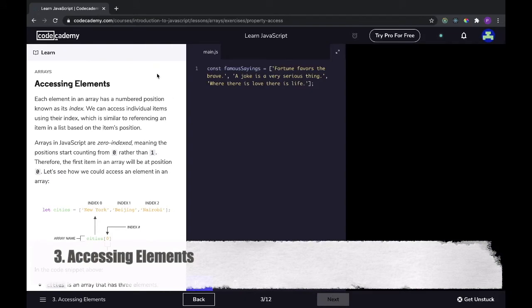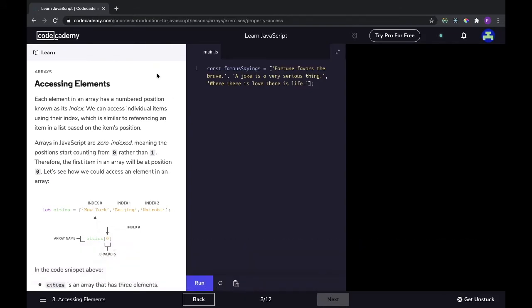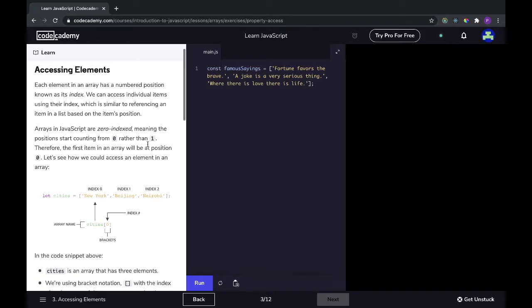Accessing elements. Each item in an array has a numbered position known as its index. We can access individual items using their index, which is similar to referencing an item in a list based on the item's position. Arrays in JavaScript are 0 indexed, meaning the positions start counting from 0 rather than 1. Therefore, the first item in an array will be at position 0. Let's see how we would access an element in an array.